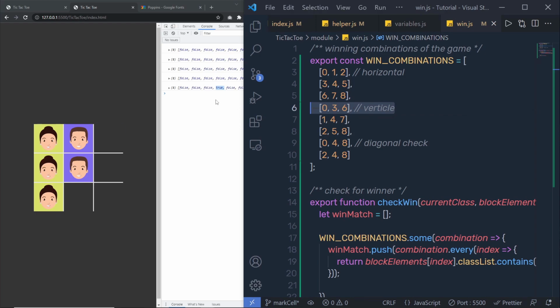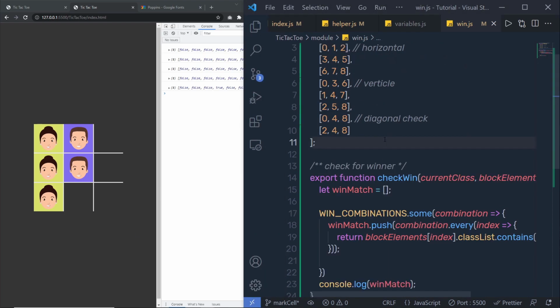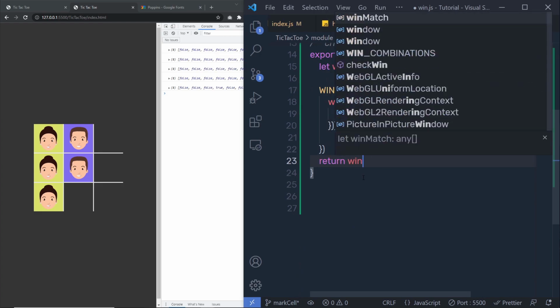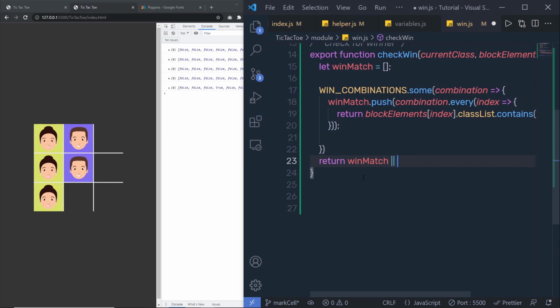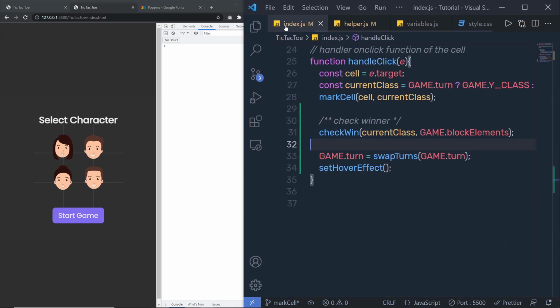And if we have win inside this array, then we can easily find the user. So let's see how to find the user. So once we have the winner, let's return it. Instead of console.log, I'm going to say here return win match or return null if we have nothing in this variable. That's it with this win file. So I'm going to close this because we are not using this file anymore. I'm going to close this file and go back to the index.js.